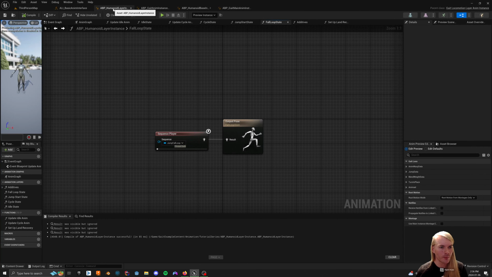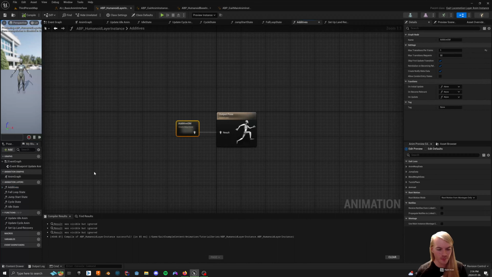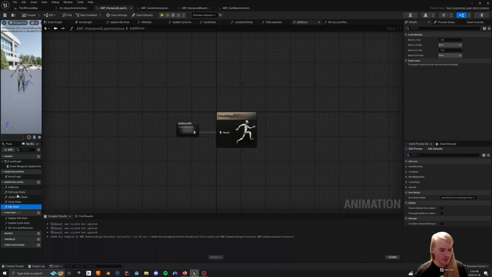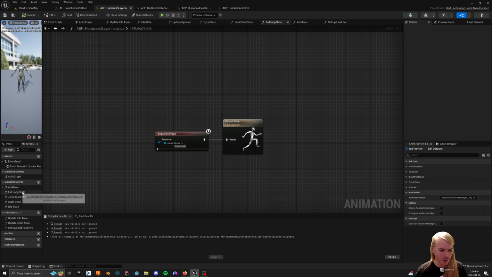Okay, that being said, that's how you set up the additive state. So it's just the additive state machine, one transition again. The jump state, it's just jump start, or jump start state. And then the fall loop state is just like that. So you've got your layer now set up.